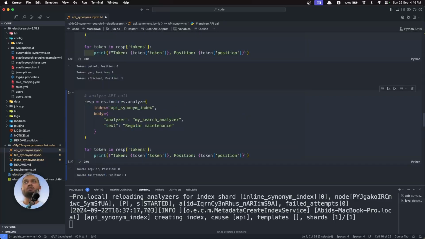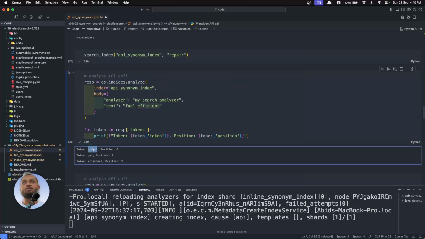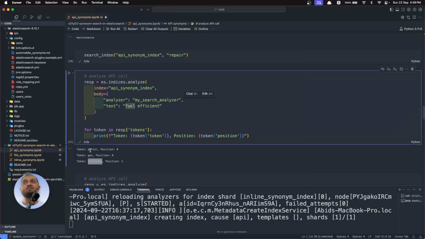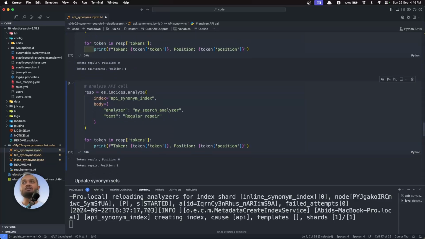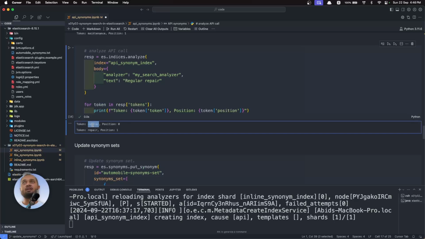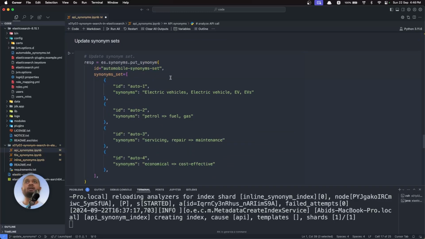Now let me show you how it gets tokenized. If we search for fuel efficient, it will create these tokens: petrol, gas, and efficient, because we have defined fuel to match with petrol and gas, and efficient is efficient. Now, if we search for regular maintenance, regular stays regular and repair will be repair. So it is not getting changed because we have not defined it. Now we will update the synonym file.